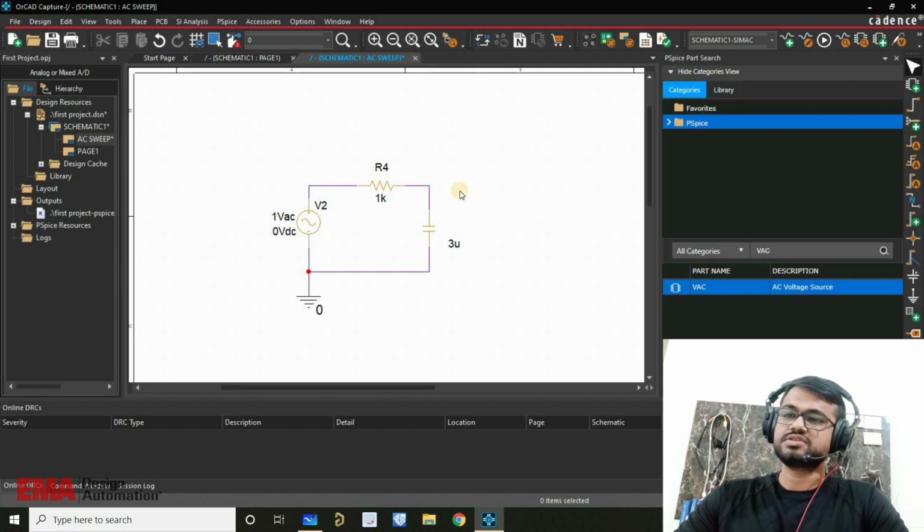So now the next step is we have to add probes. On this particular circuit, we're going to add probes for output voltage across the capacitor. We wanted to measure the voltage across this capacitor, right?